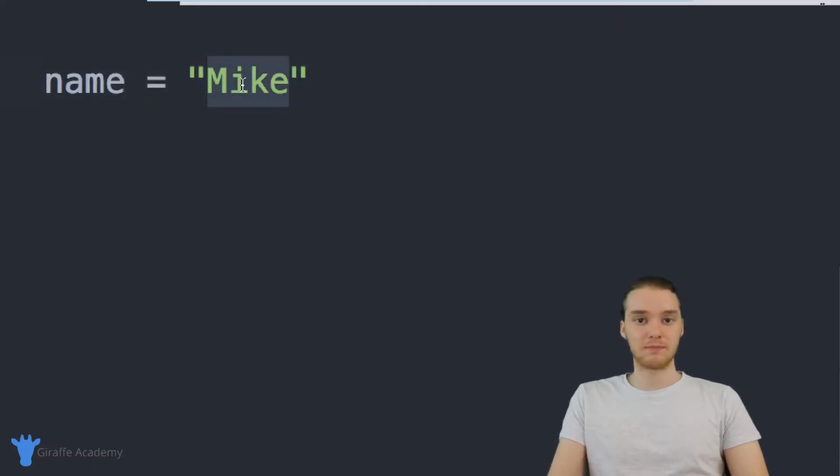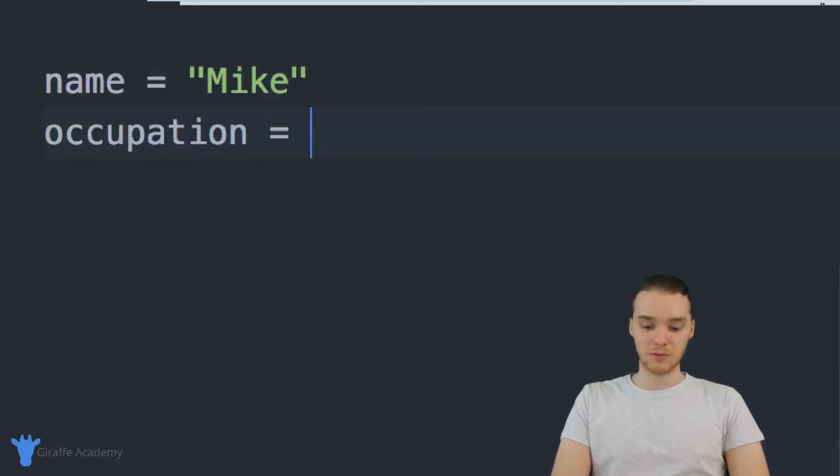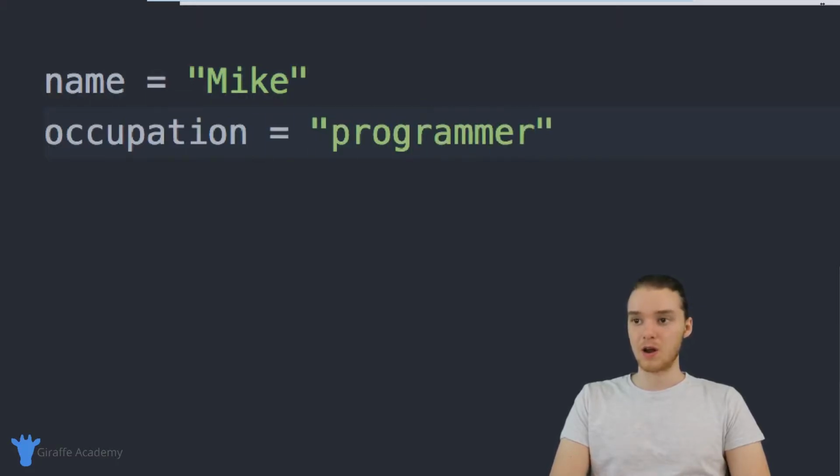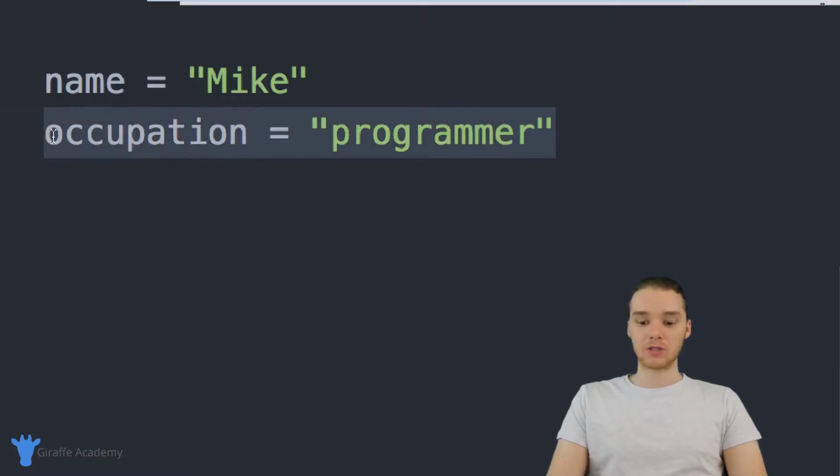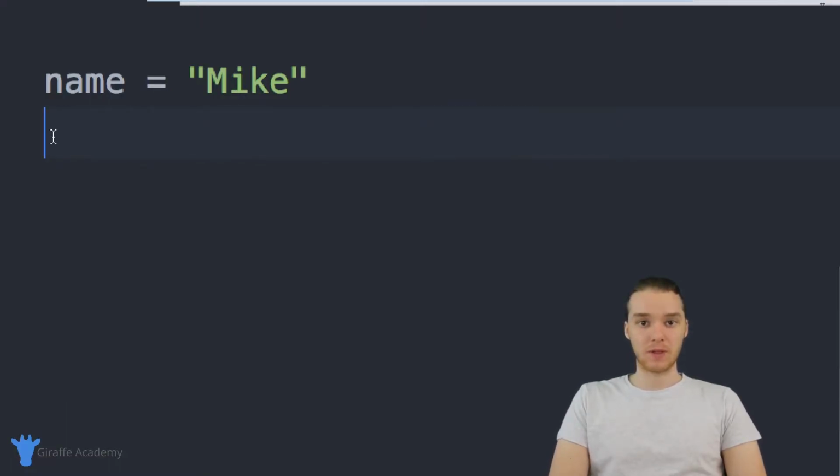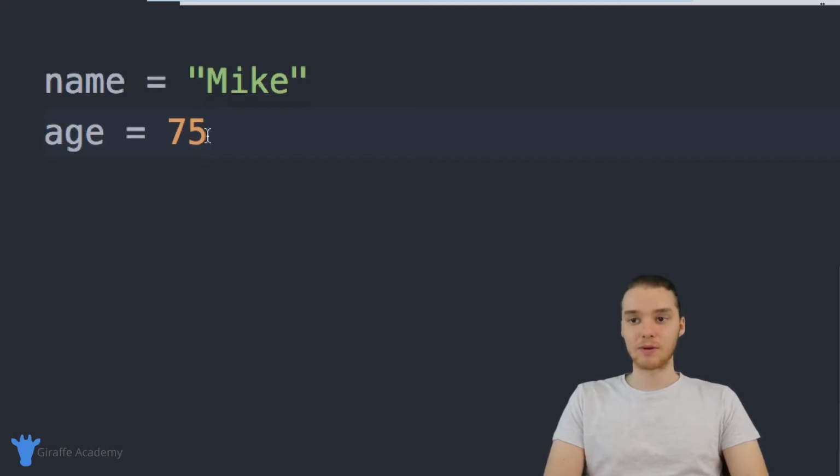The string is just like any plain text, right? You could also make another one, occupation, and we could set it equal to programmer. You can store any information that you'd want to store as plain text inside of your programs as a string. We could also store numbers. For example, I could store a whole number. If I wanted to specify someone's age, I could say age is 75, right? Someone might be 75 years old. We can represent numbers like this inside of our Ruby programs.